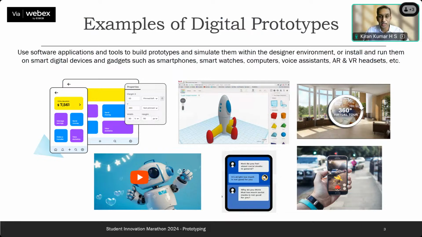One is you can simulate them in the designer software itself. For example, all these mobile apps can be simulated. You don't even have to install it on a physical device like a smartphone. You can simulate them within the environment of the designer or the editor in which you're building the mobile app. And then if everything is great, you can download and install it on a physical device. That is one way to do it. Okay, so these are some of the examples.